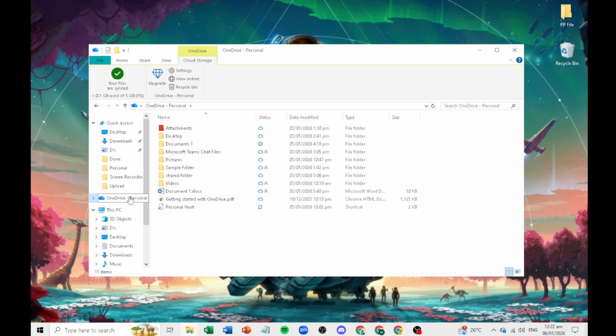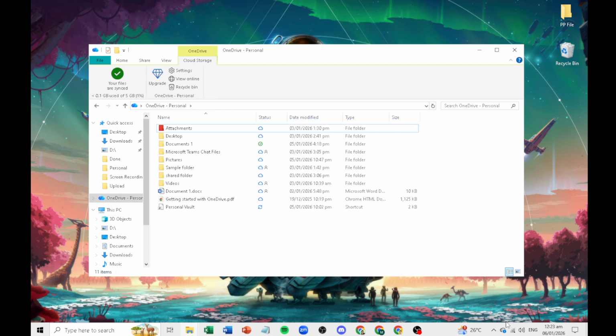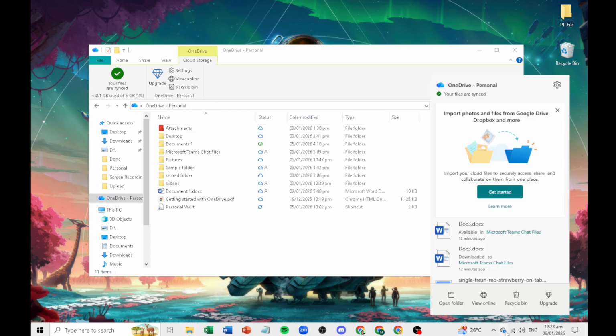Now, right-click the OneDrive entry. A context menu will appear. Choose the OneDrive option in that menu, then select Settings. This opens the OneDrive control panel where you manage how your files sync and how OneDrive shows up on your PC. In the Settings window, switch to the Account tab, click Add Account.